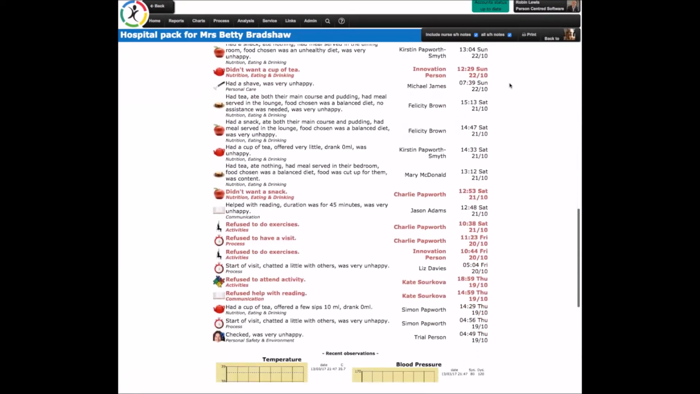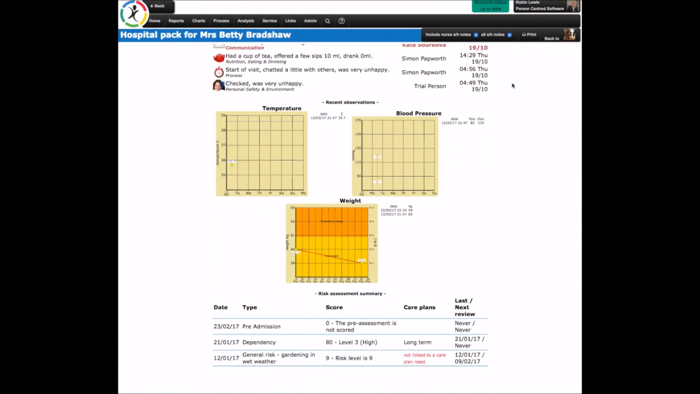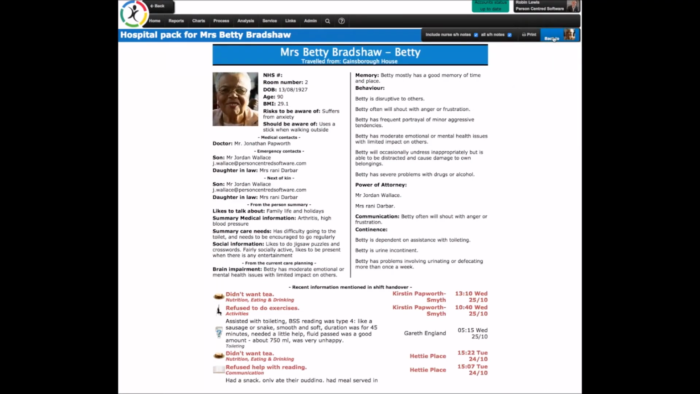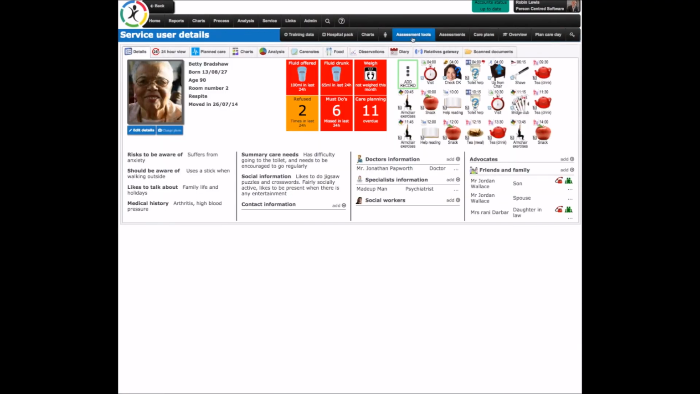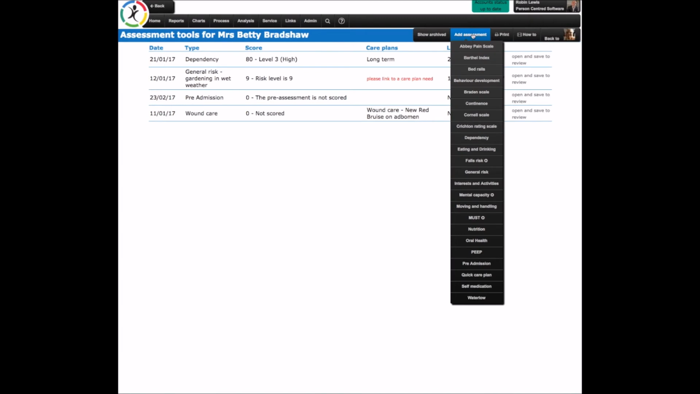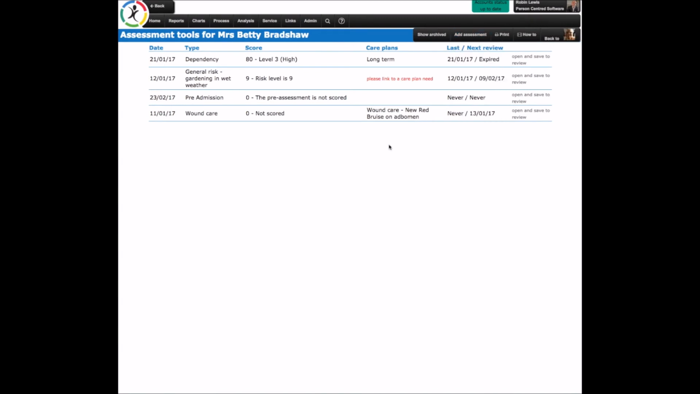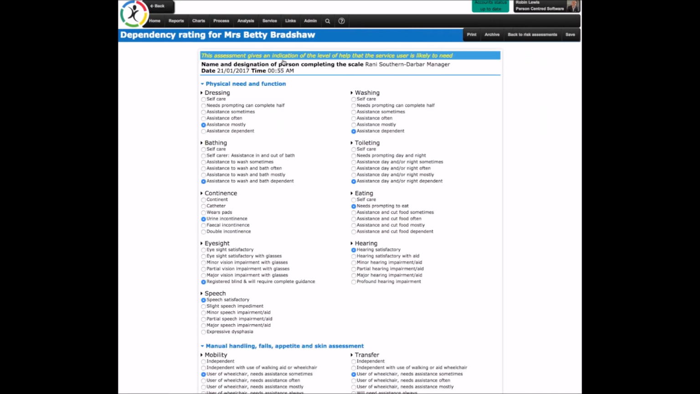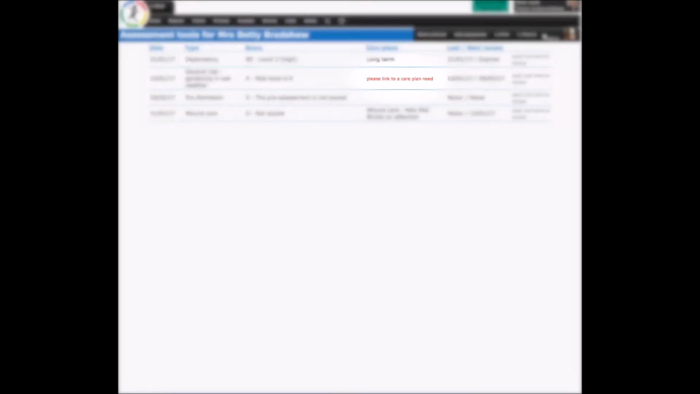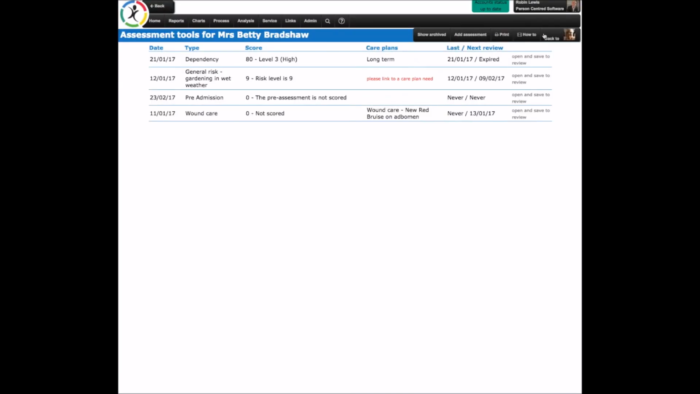hospital. It contains all the latest care information. Opening the assessment tabs, we can see all the assessments that would be used when admitting a new resident into the home. After each assessment is created, a score is produced. Depending on the score, we may need to create a care plan need to satisfy the concern. And once we create that care plan with care actions, this red text would disappear.